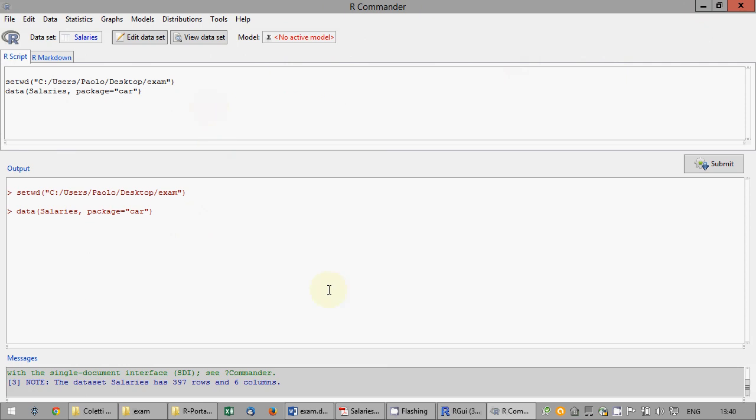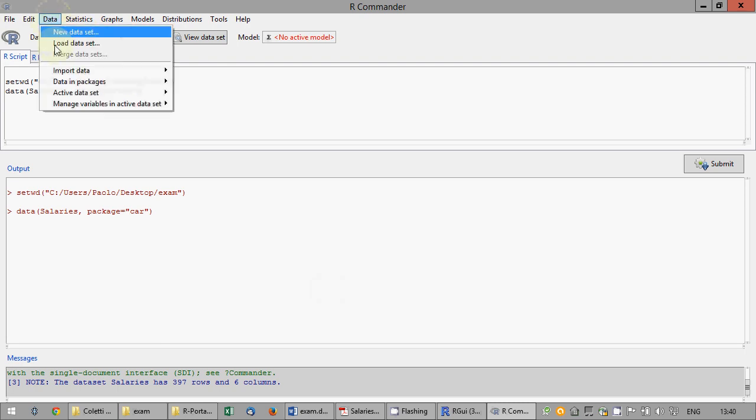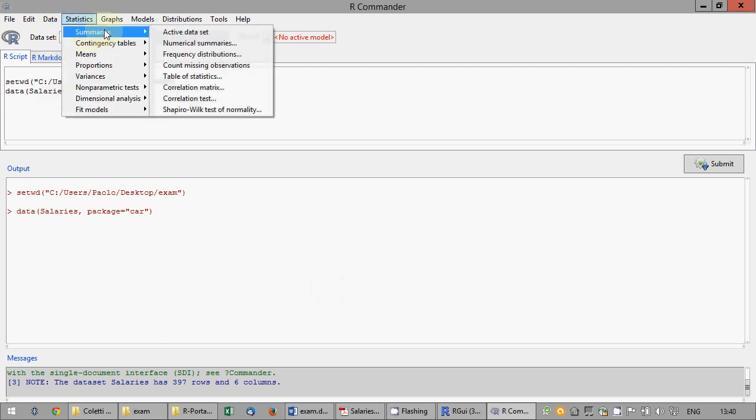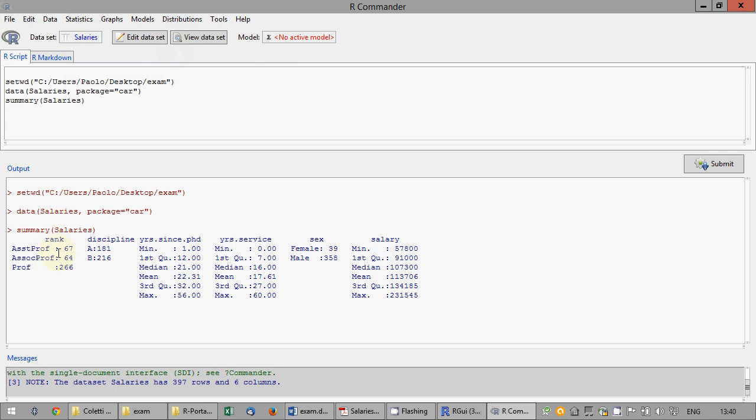Use tools to check whether there are evident data mistakes. As I told you, to check whether there are evident data mistakes, if you're lazy, you just do like this. Active data set. Poof. And you see rank is divided between assistant professor, associate professor, professor, fine. Discipline A and B. Years since PhD is instead a scale variable, minimum 1, max 56. Well, rather a lot, 56.